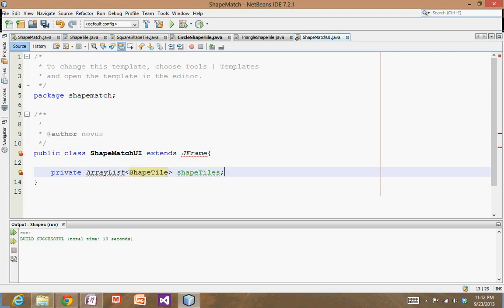Alright? Ordinarily, we wouldn't be able to manipulate all of them in a consistent manner through one structure if they hadn't extended a common class. Alright? So in essence, all of them are shape tiles, are of type shape tile, which is polymorphism at work. So let's proceed with our constructor.